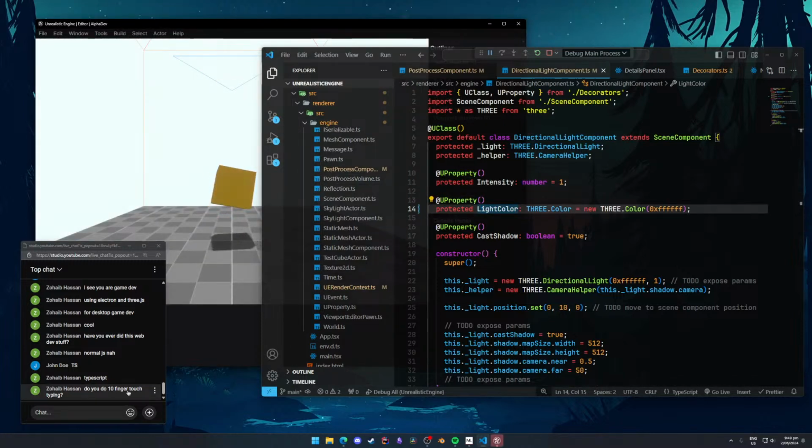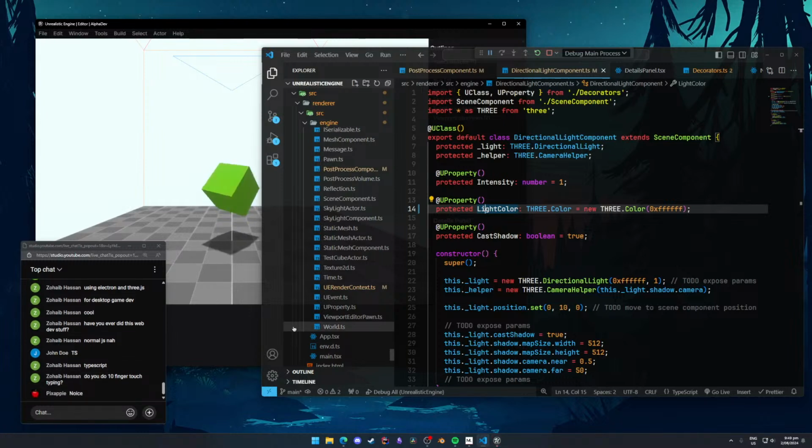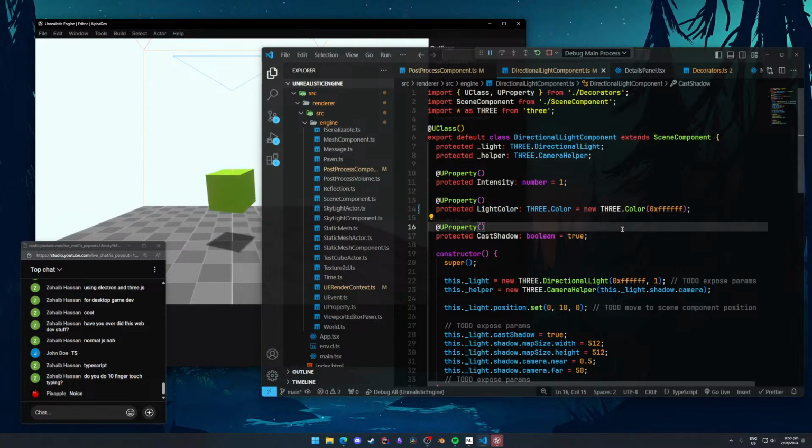Do you do ten-finger touch typing? No, I don't actually touch type. I have a super weird finger pattern. It is generally left hand, left side, right hand, right side, but I'm not sure why it is that way with the right hand. It's not touch typing. It's a super crazy typing pattern, like my fingers cross over and stuff.